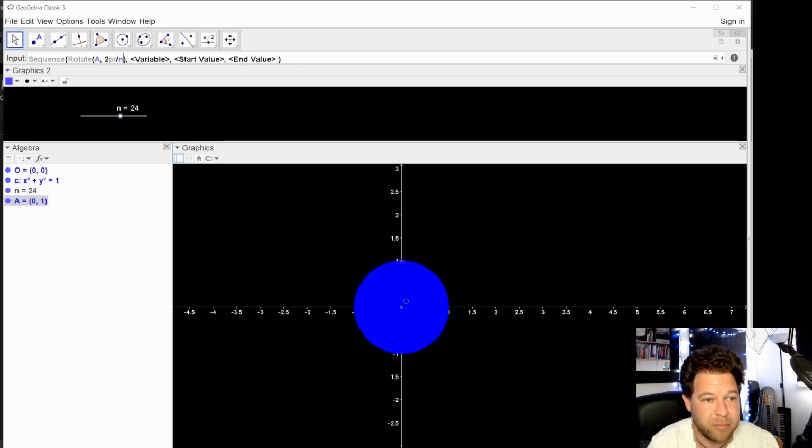So divide that into n bits, and that should just give me the n points that go around it, 24 in this case. But I need it to work through those. So it's going to multiply that by an index, a dummy variable. I've called it i. You could use any letter here, and I don't think GeoGebra would mind, as long as the letter's not already defined in your file. I'm just going to get confused about it.